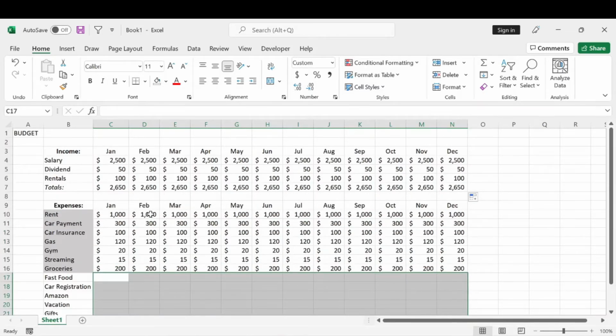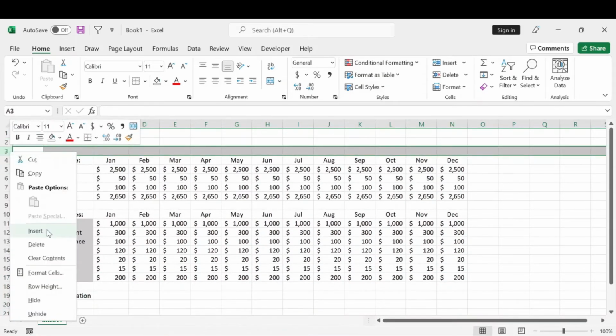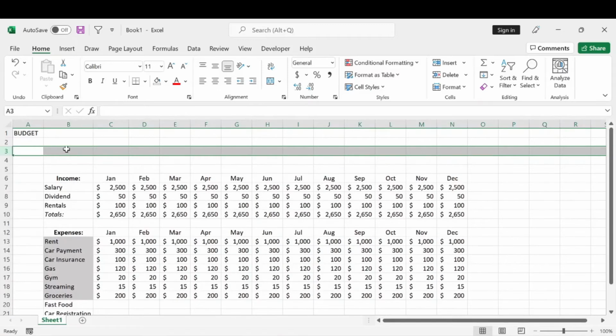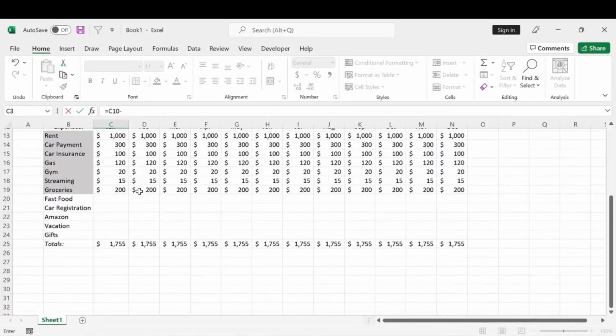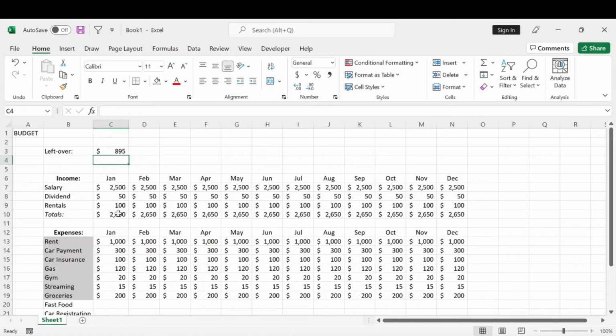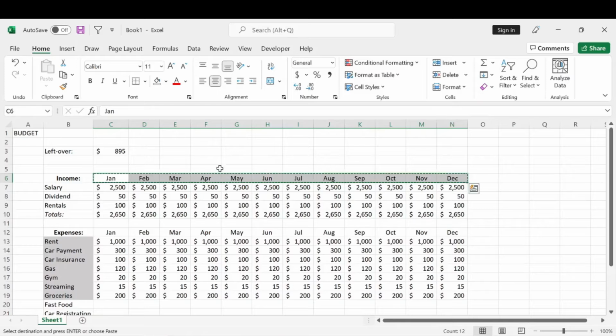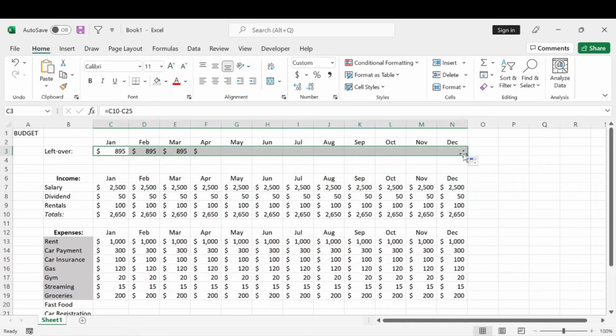And this is where the budget part comes into play. So we could insert a couple columns here, and we're going to do this budget part. So up here, we then want to calculate how much money we have left over after all of our expenses. So what we'll do, we'll take our total income and subtract it from our total expenses. And that'll show us how much money we have left over after all of our recurring expenses. And I'm going to put the months back up here as well. And we can drag that function across.